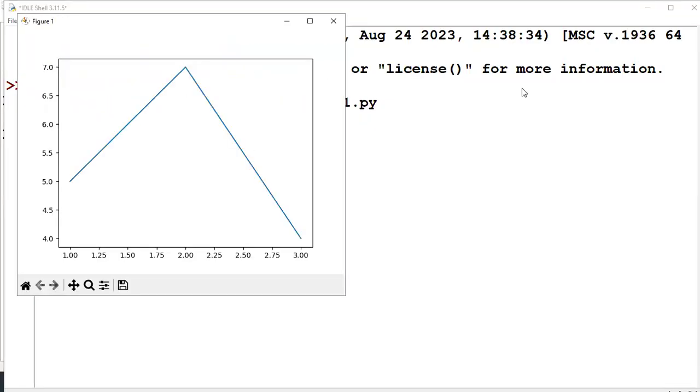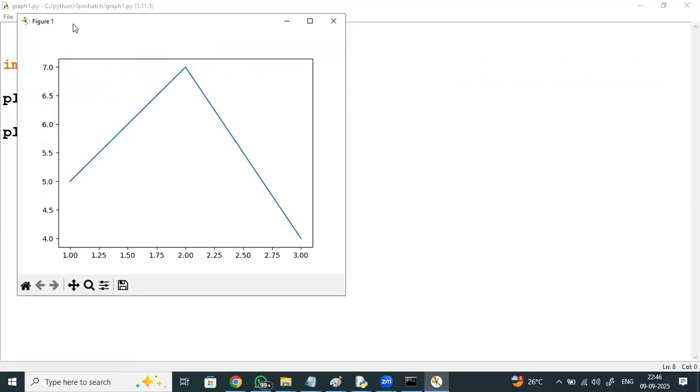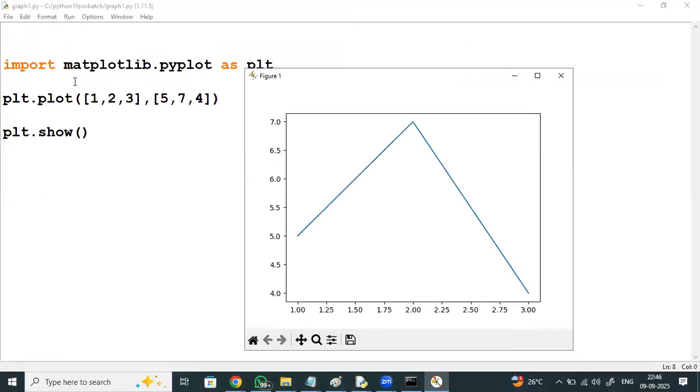See, a graph generates now. Check it. This is the graph. See, x value 1, y is 5. For 2, y is 7. For 3, it is 4, right? So x coordinates and y coordinates. So you got a graph. Could you see any complex word or complex statement here? Just the plot function. For that, you provide x coordinates and y coordinates.